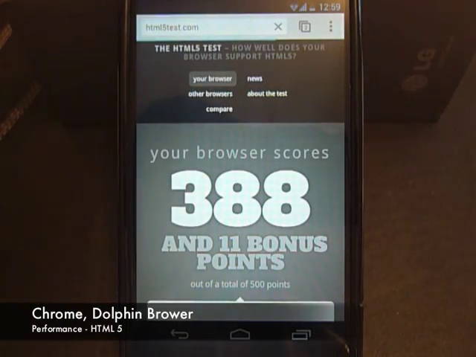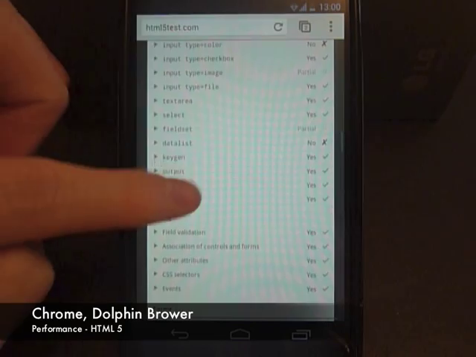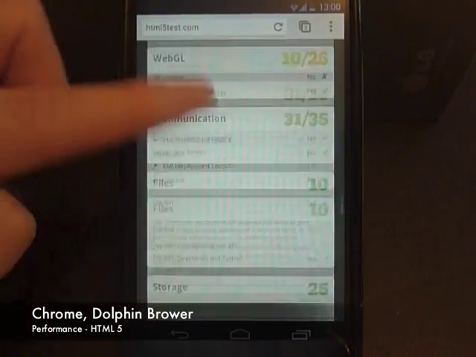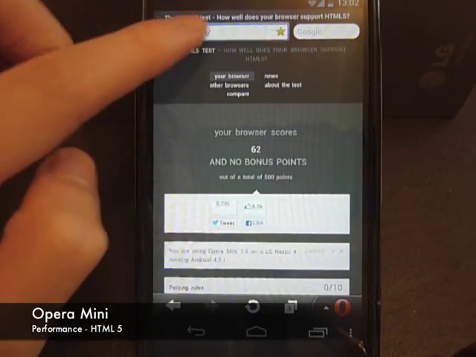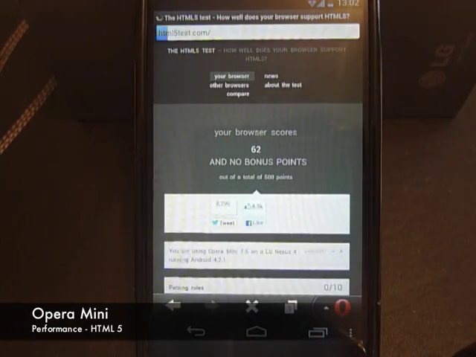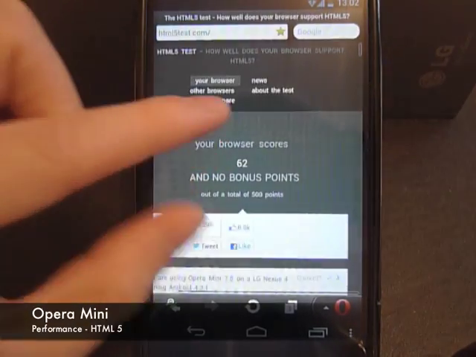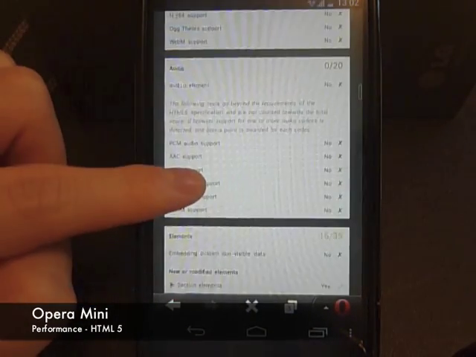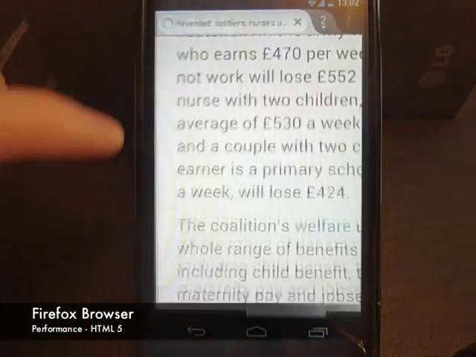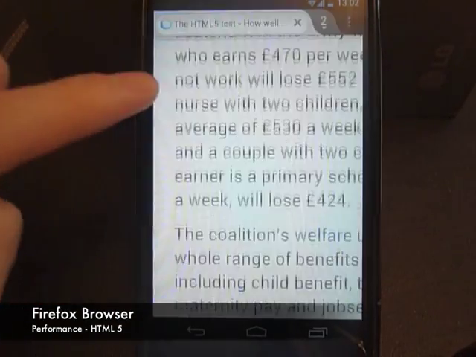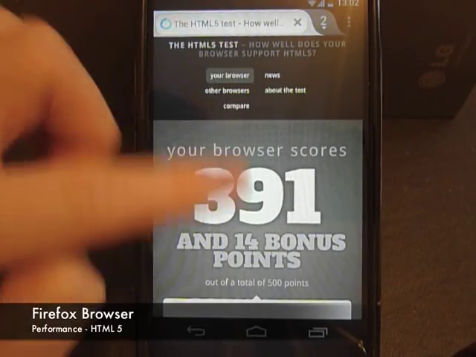Okay, so lastly, on performance, I just wanted to look into HTML5 compatibility. And on HTML5test.com, Chrome scored in the high 300s, which generally means that it works very well with most aspects of HTML5. Now, Opera Mini scored a disappointing 62, indicating a low degree of compatibility with HTML5 elements. And this is something that I'll touch upon again soon with a HTML5 video test, which the Opera Mini resoundingly flunked. Finally, Firefox scores generally in the high 300s on HTML5test.com, which, like Chrome, indicates a high degree of compatibility with HTML5 elements.